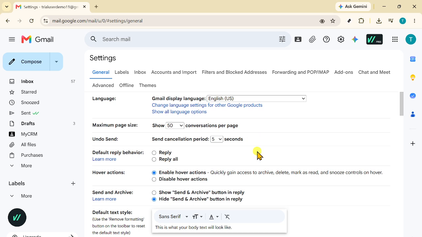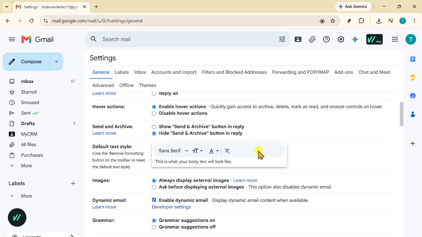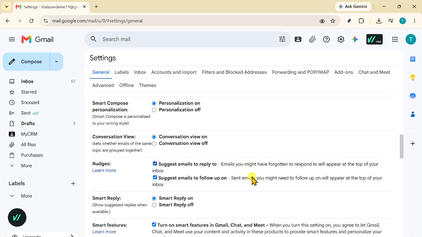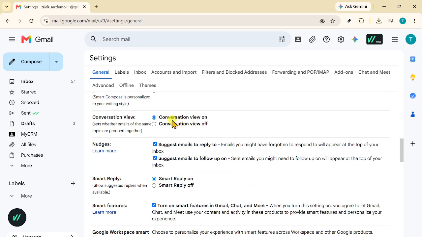After that, stay on the General Settings section and scroll down until you find Conversation View. This setting controls whether related email replies are grouped together into a single thread. If reverse conversation order is causing confusion, turning Conversation View off can make each message appear separately, which many people find easier to read and organize.